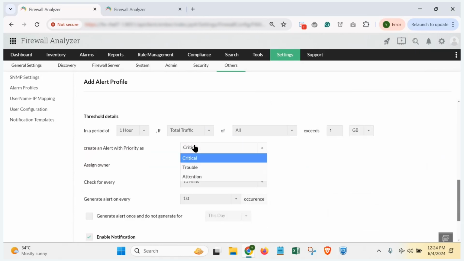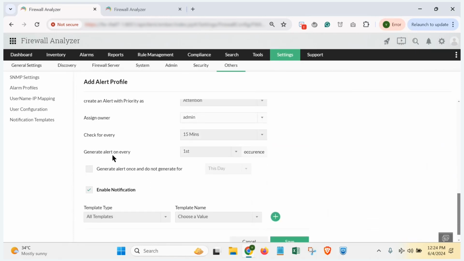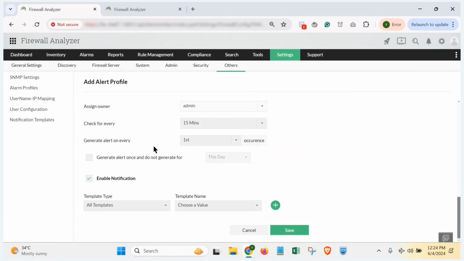alert. You'll get an attention alert, and that will be assigned to the main admin. And this check will happen every 15 minutes. And on every first occurrence of this violation, you'll be notified. And I'm going to once again set the web alarm notification for this. I'm going to hit save.